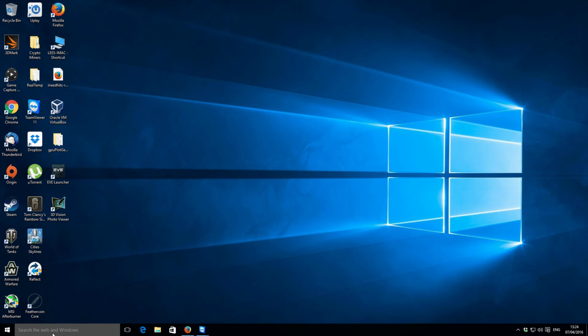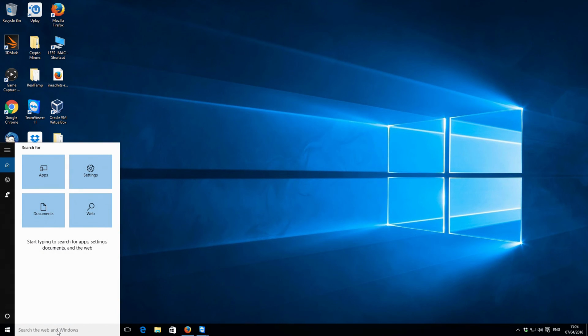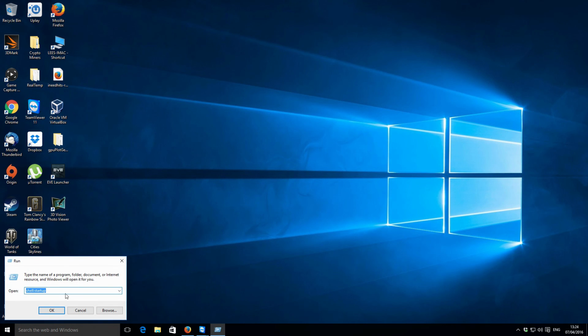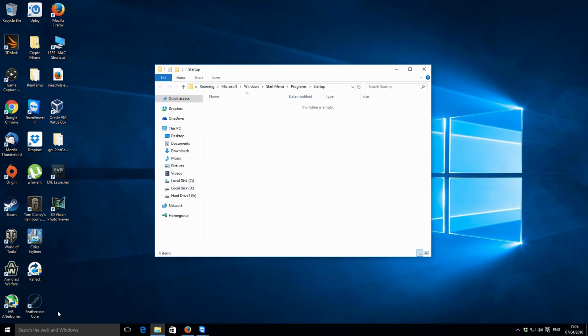Very similar. So we've got the search box at the bottom. So we could just type in there, run. Opens up the same application. And then once again, shell colon startup. Click OK. And that's our startup folder for Windows 10.